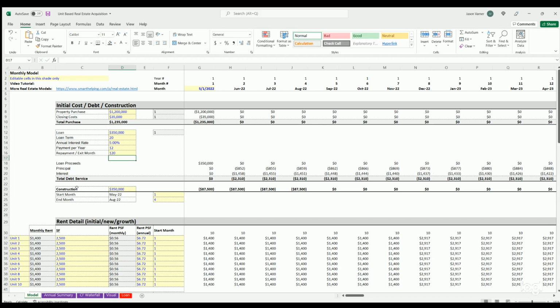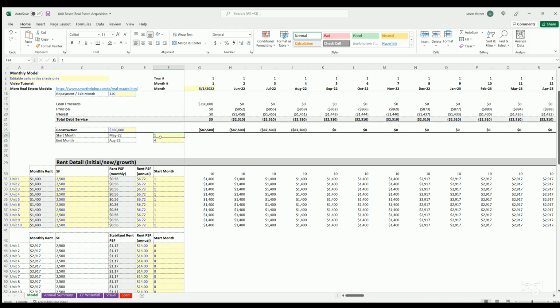Then we've got construction. So this is kind of a nice little logical structure here where you can enter the total construction cost you think you're going to have, if any, and the start and end month of that construction, and this will just evenly spread out that cash flow based on the month numbers up here and what you define right here. So I could put this as, what if construction is month 1 to 8? You can see it evens out. What if it was 400,000? It evenly will spread that out.